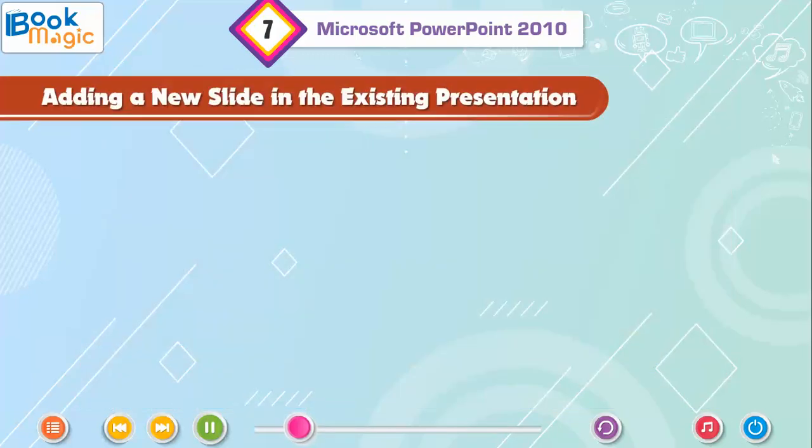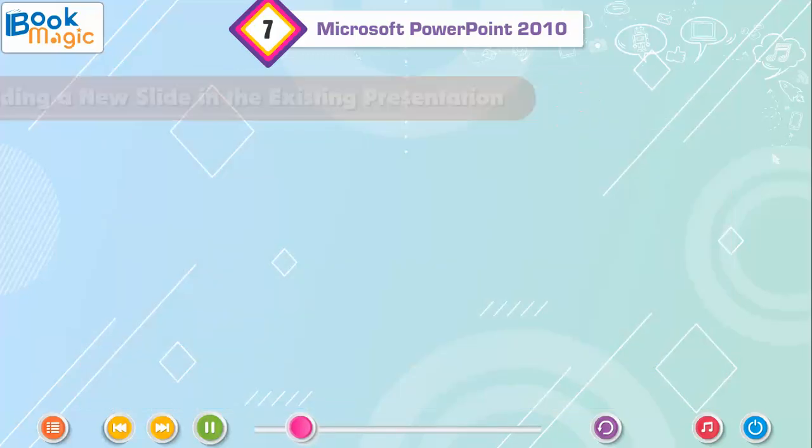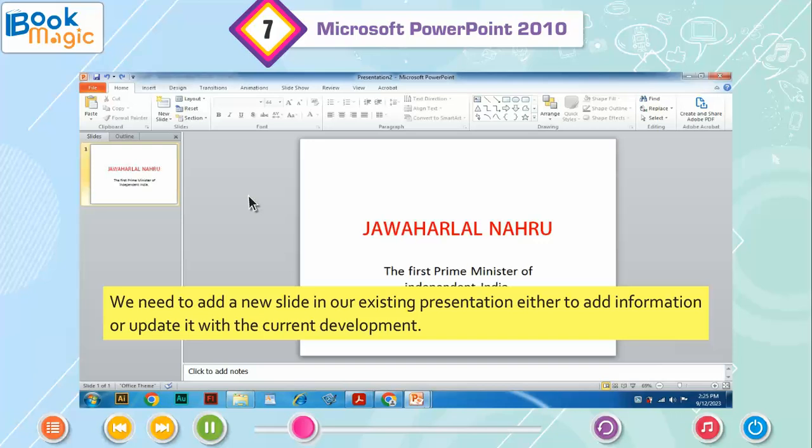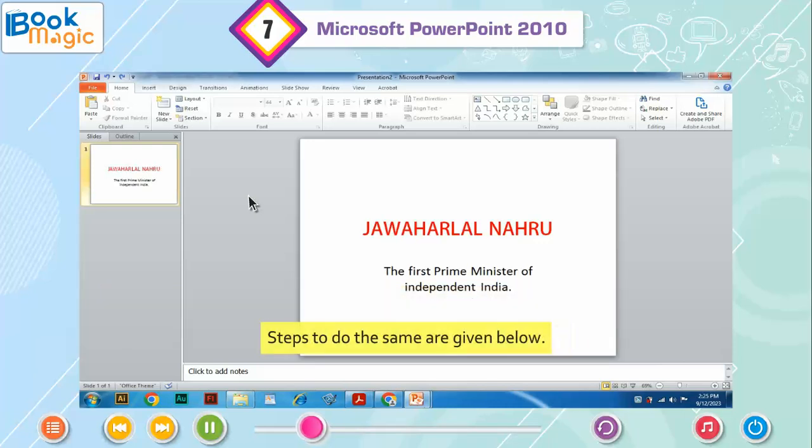Adding a new slide in the existing presentation. We need to add a new slide in our existing presentation either to add information or update it with the current development. Steps to do the same are given below.